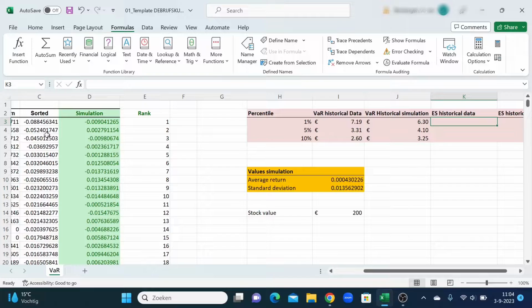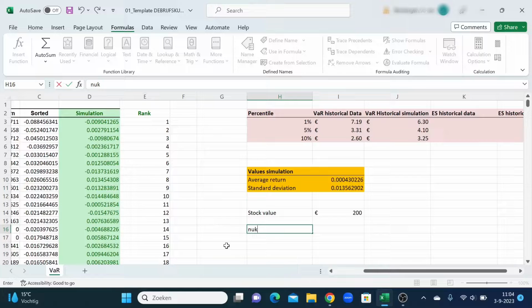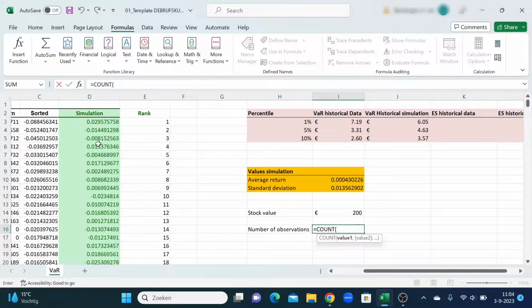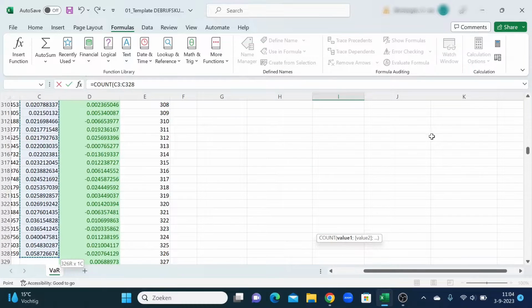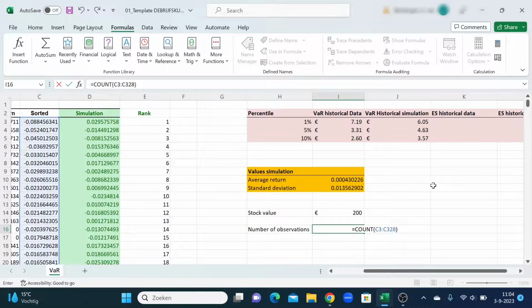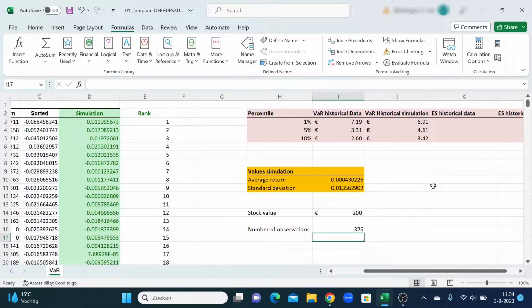And you can do this by putting in the formula. So here, number of observations. And you can do this by putting in the formula, which is count, and then selecting the whole column of sorted. Enter.